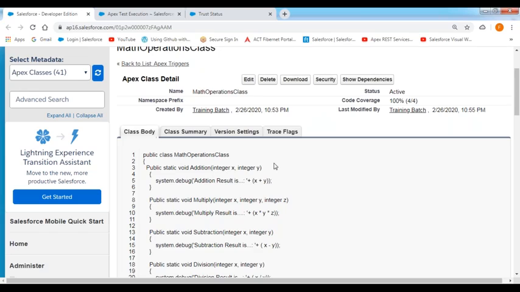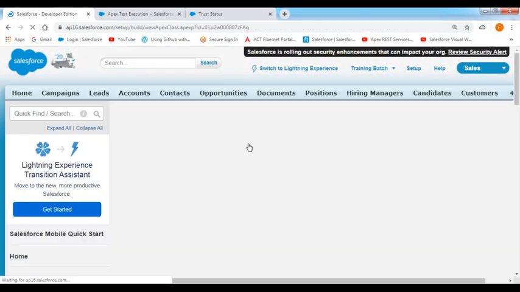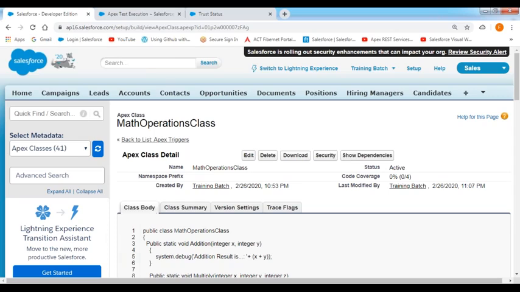Okay, this is one way. Suppose, for example, I have modified this class code. Click on edit, and the code coverage will go back to 0. It will indicate 0% because you clicked on the edit button and might have made some changes inside, so we have to retest again.